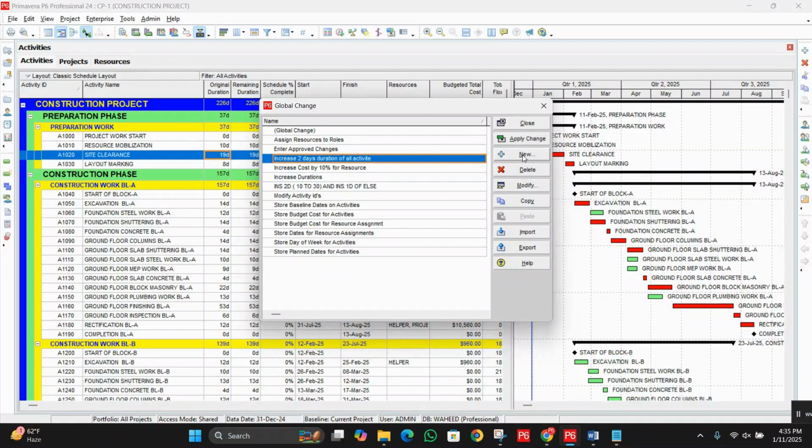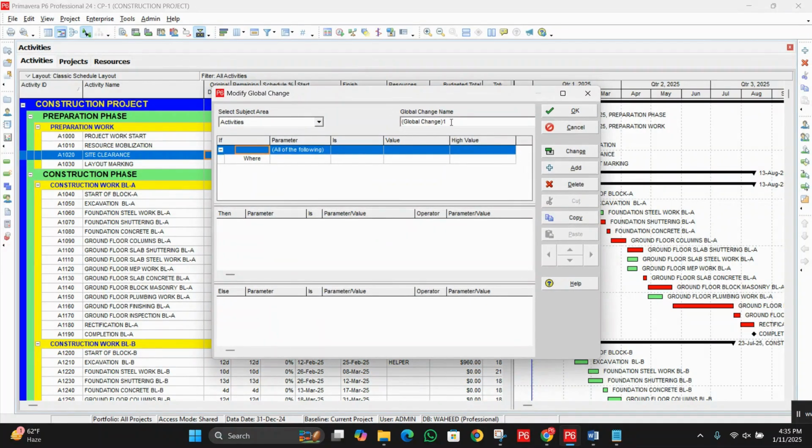Okay, let's take one more example. Let's suppose we want to increase the duration by 2 days of those activities of, let's suppose, the construction work block. If we want to increase by 2 days the duration of a construction work block, increase 2 days duration of BLA.